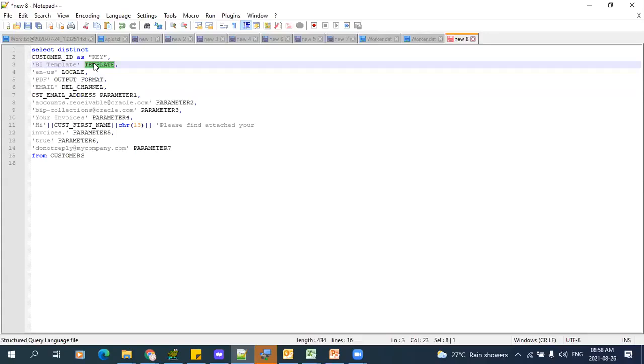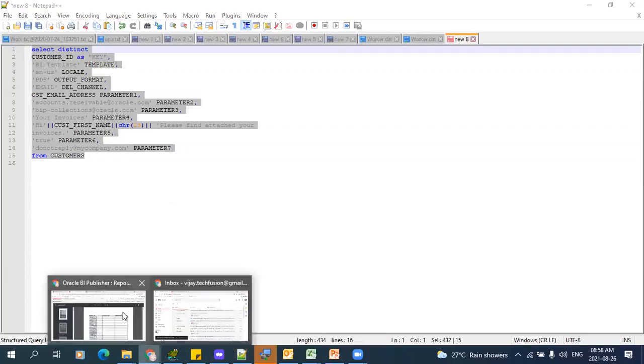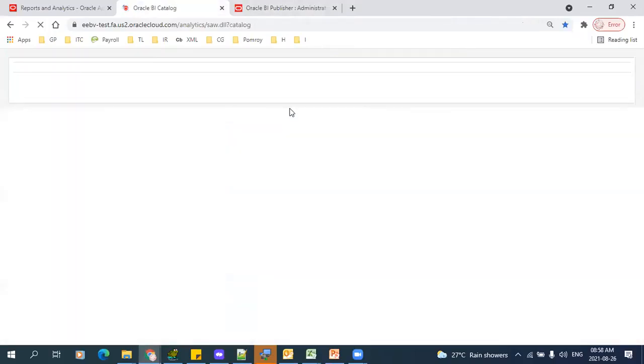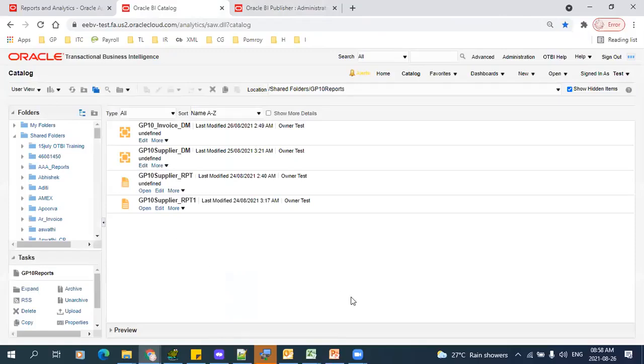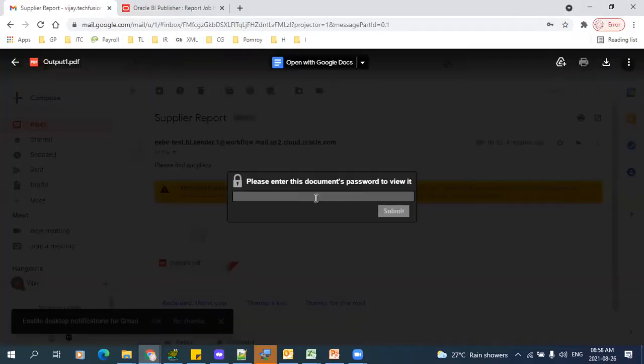From the reports analytics, we scheduled our BIP job, and we are able to send an email notification to the respective recipients directly from the reports. Exactly. So how are we going to add the same here? This is our output. Go to the catalog and verify the output once again. Let me show you the variance.